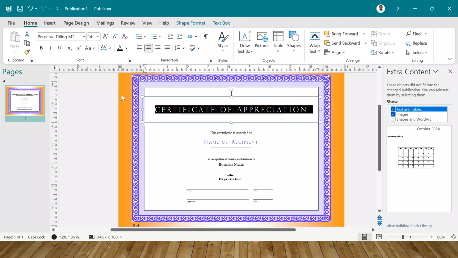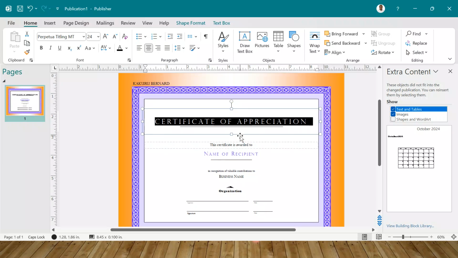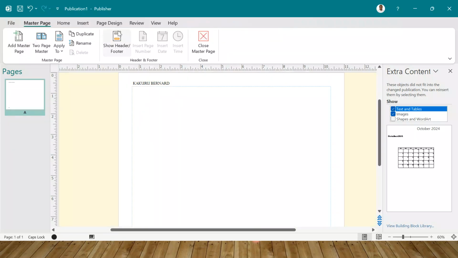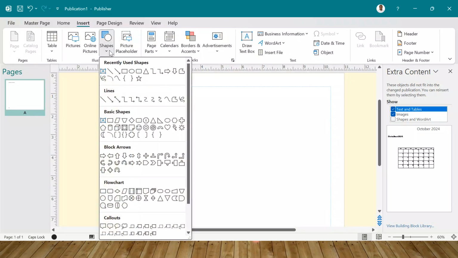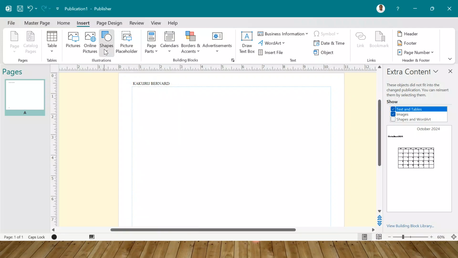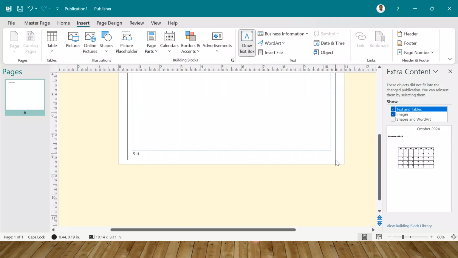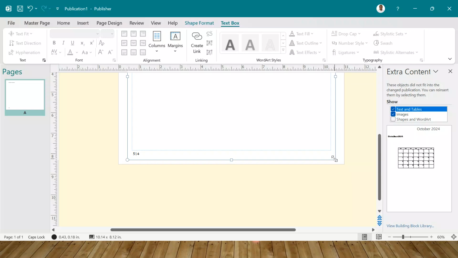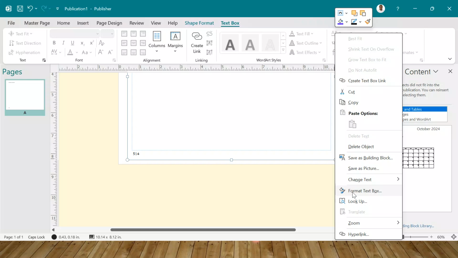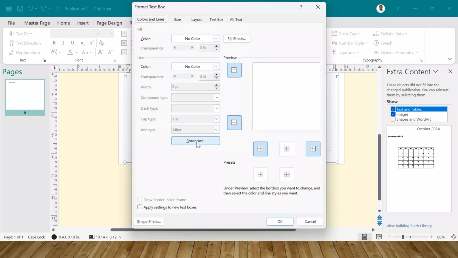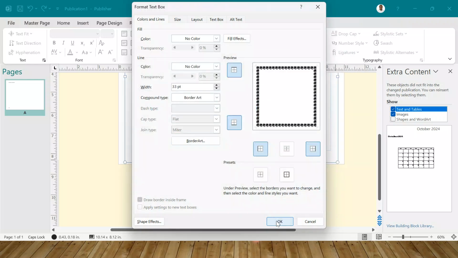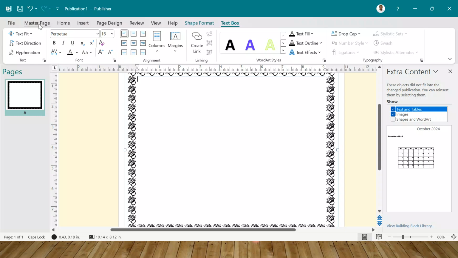In publisher, one may need to know how to put a border. So if you want to put a border, you still go to view, slide master page. From here, go to insert. You draw what we call a text box. After drawing such a text box, format it. Right click on it, format text box. So format text box here. After formatting, border art, pick a border, click OK, click OK. Then here, go to master page.